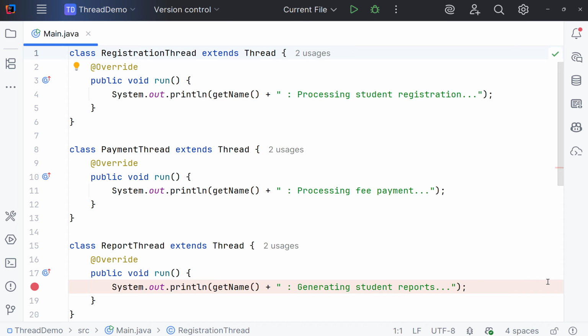So line number 1 is the RegistrationThread class, that is class RegistrationThread extends Thread. So you are using the second approach by extending the Thread class. Again, we are having the annotation @Override, which means you are overriding the run method. System.out.println getName plus processing student registration. That is line number 4. This class extends Thread, meaning the class itself is a thread. Business logic and thread behavior are tightly coupled. The getName method returns the name assigned to the thread.